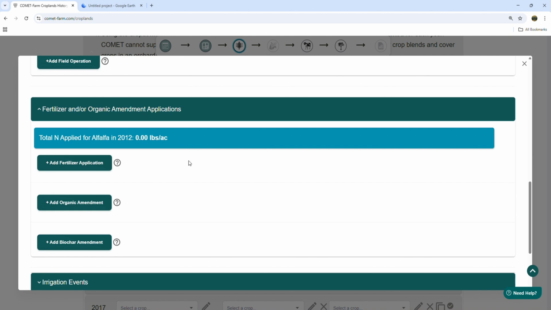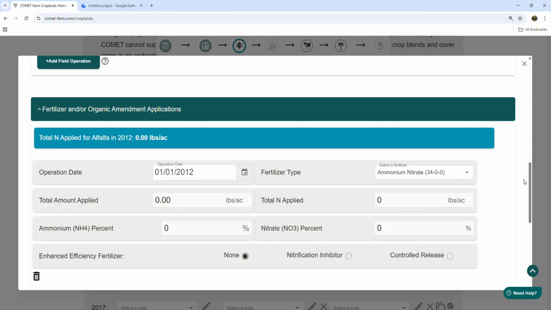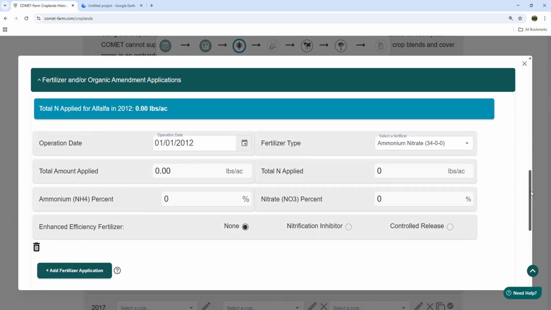This blue bar at the top is going to total your nitrogen applied across both fertilizer and organic amendments. And while ultimately we're not going to add fertilizer to this alfalfa, I will walk you through the panel. The first thing you want to do is select your fertilizer type, and based on that selection, a couple of these components are going to auto-populate.